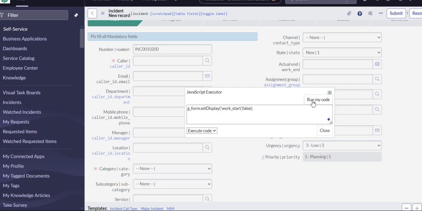Just run my code. Did you notice that? Is that field disappeared on the form level or not? Actual Start is missing. Okay, that means it disappeared in the form level by the help of the setDisplay method.